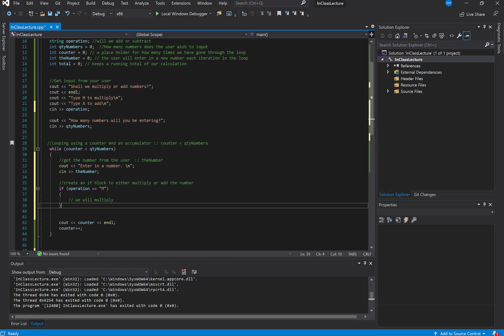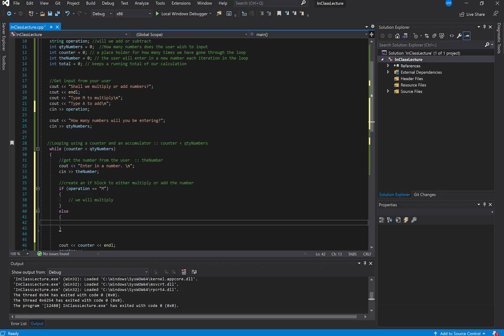Otherwise, we'll just assume for now that they put in the correct input. They were good users, which is unusual, and they either put in an M or an A, that there were no other options. We'll look at ways to handle anything else later. For now, we'll assume that they either put in an M or an A. So I'm just going to put else. We'll assume then that they correctly entered an A, and actually this is going to catch everything, right?